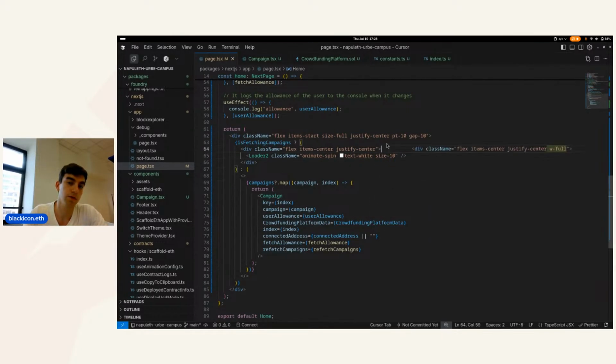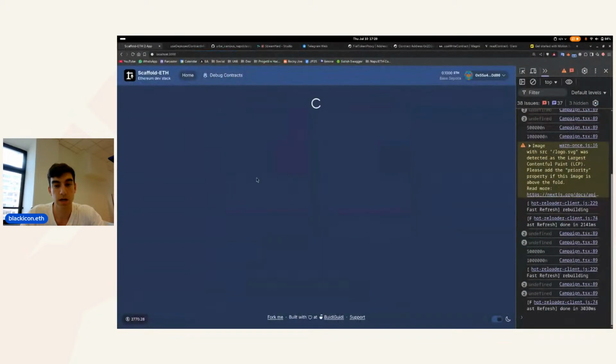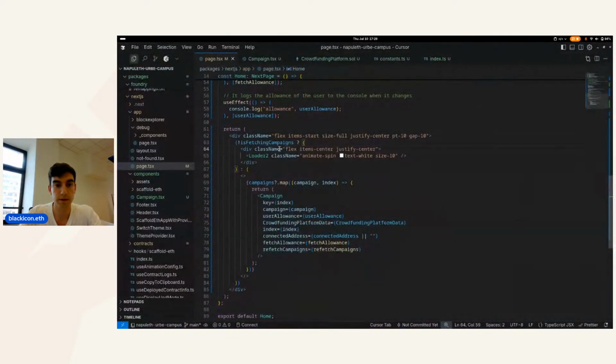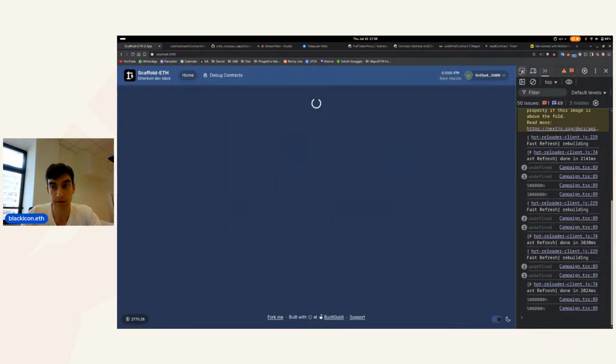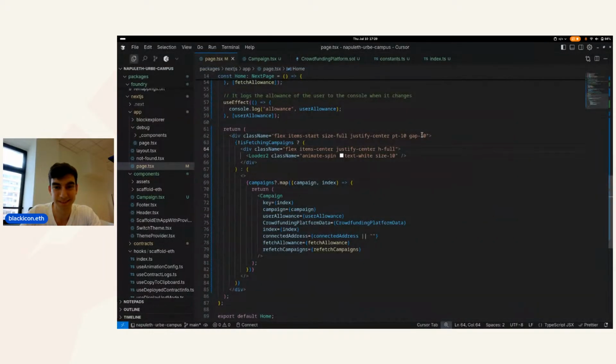So a trick you can use when you're, for example, debugging loading states in React is just putting a not in front of this state, isFetchingCampaigns. It should show this one, which is our loading state. Let's make it h-full, so it should go in the center, I think. No, it's not doing it. Great. Let's just add some margin.